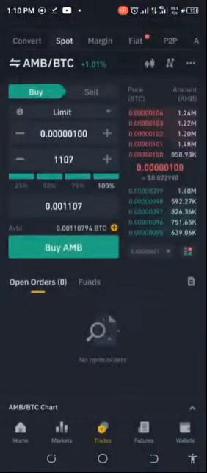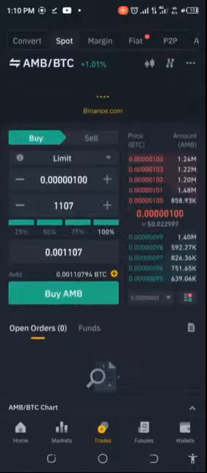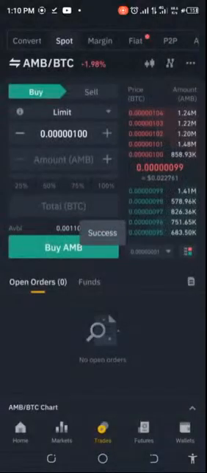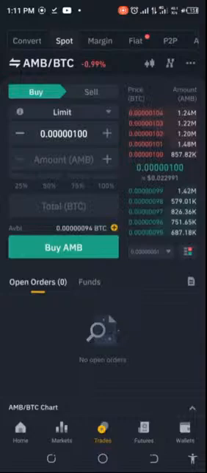Okay, so what we have here is 1107. Let's make sure that we get that completely. And then we just buy that, and let's see that everything is going on fine, and we purchase. Perfect. So that is done. Next thing now is that we have to send this over to KuCoin.